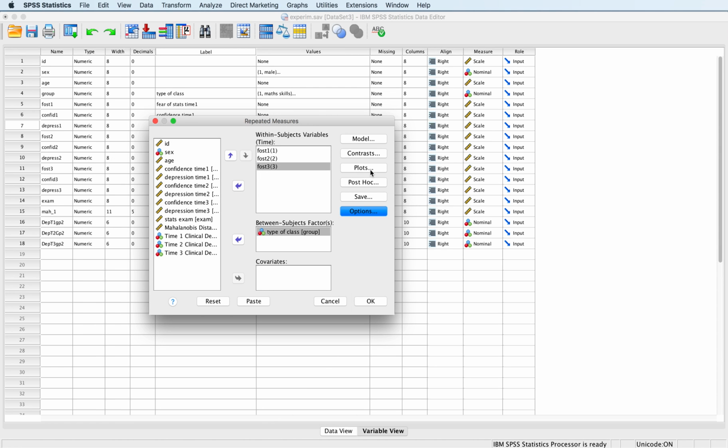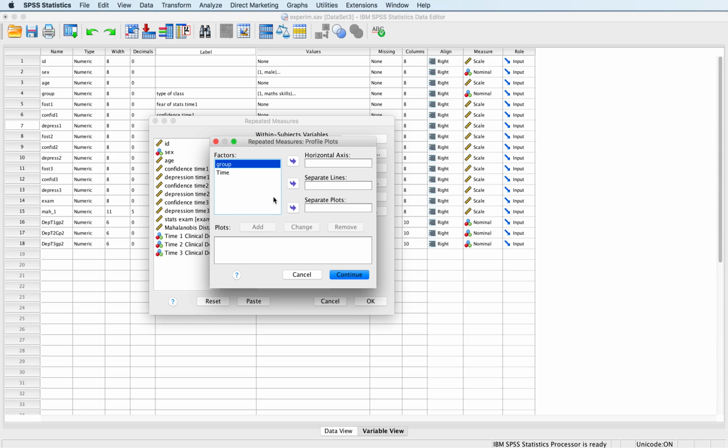That's for options. And then we're going to go to Plots, and I want to plot out the graph. Typically what we're interested in is change over time, so that should be the horizontal axis. And then the groups will represent separate lines. I'm going to click Add to make sure to add those.